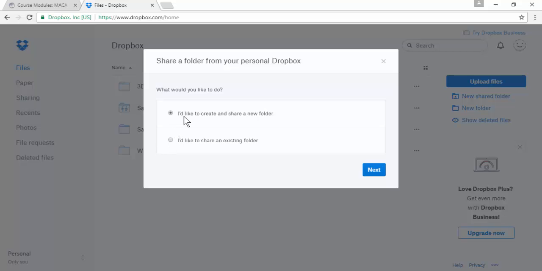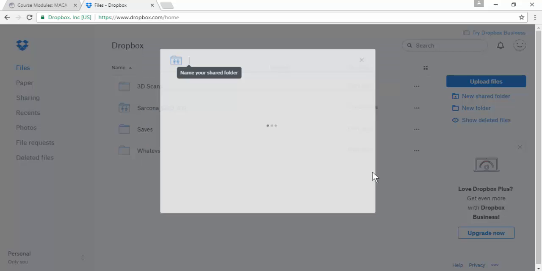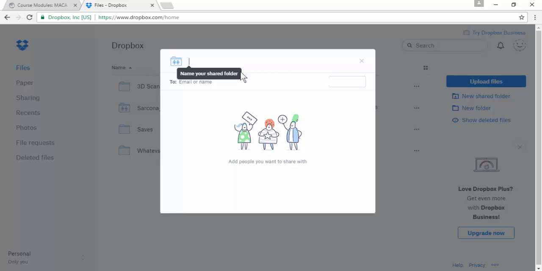I like to create and share a new folder. And whose name? You're going to type in my email address. Oops, sorry. That's going to be your name. So whatever your last name is, my last name is Sarcona, 1200, Summer 17. This is how you're going to label your folder: your last name underscore 1200 underscore S17. So you put your last name, not my last name, your last name right there.